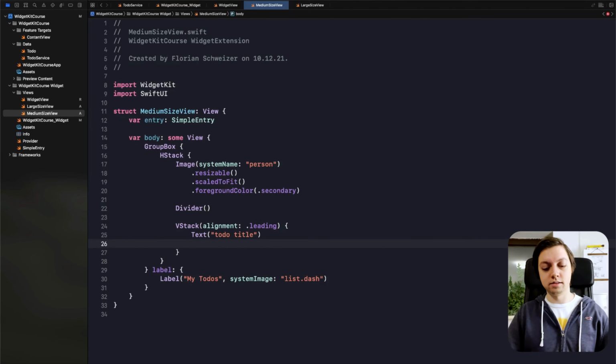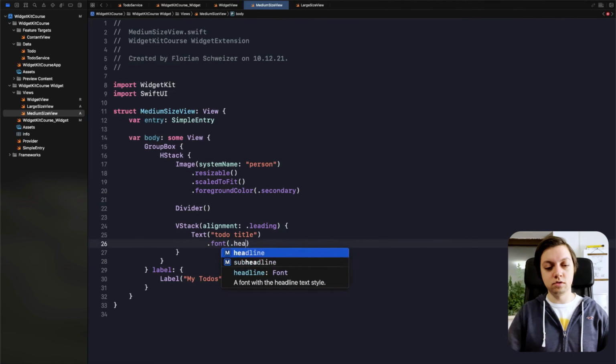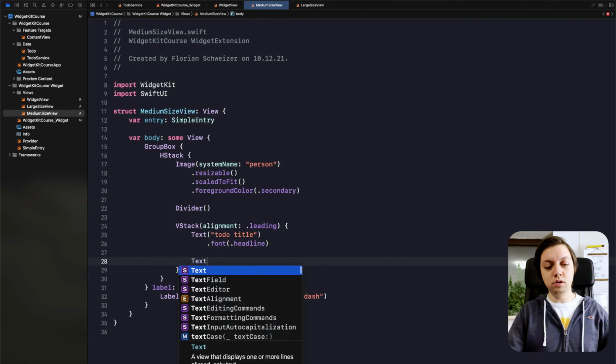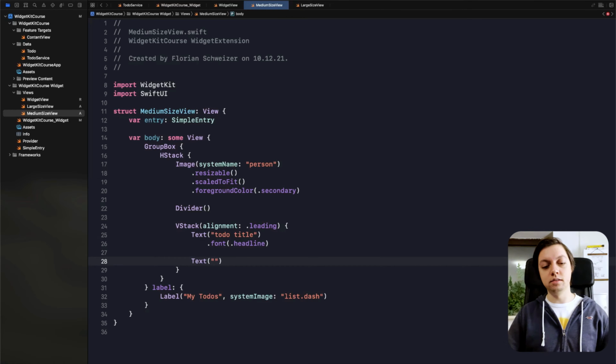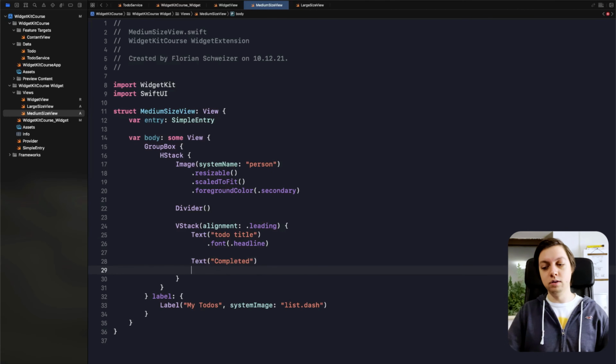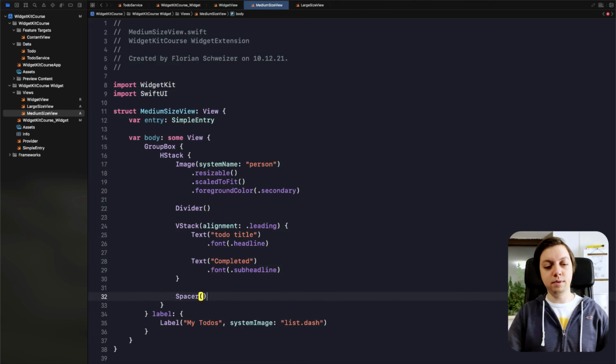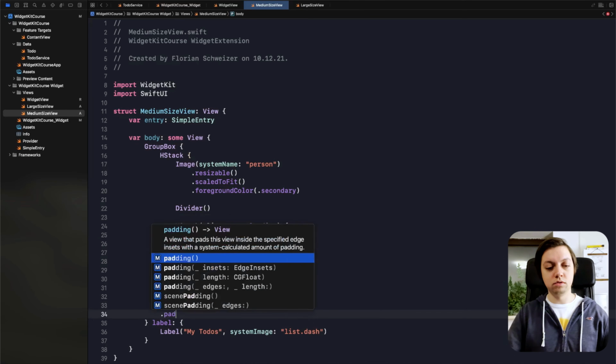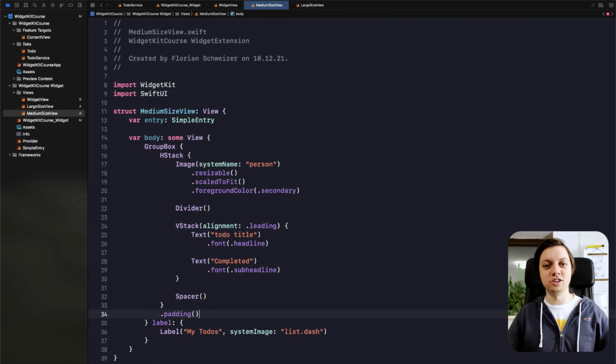Let's have this text as a headline font. So give this the font of .headline. And then below our title, we will have whether it is completed. So here I will just say completed for now, but we will fill this with a tiny bit of logic in the next lesson as well. And then here we'll just say this is a subheadline like this. At the end, let's also add a spacer so everything is aligned nicely. And then let's also add some padding to the HStack so nothing cuddles with the edges of the widget, I would say. Okay, that's the medium size view already done for this episode.